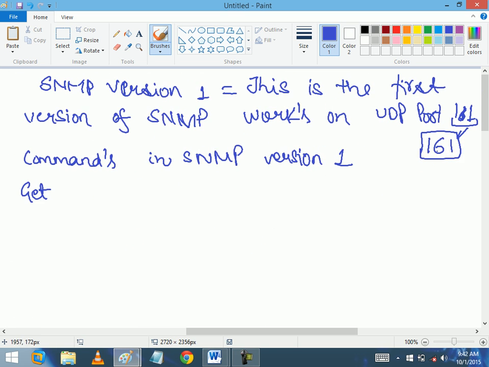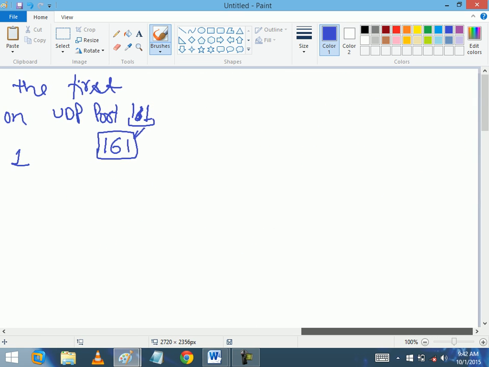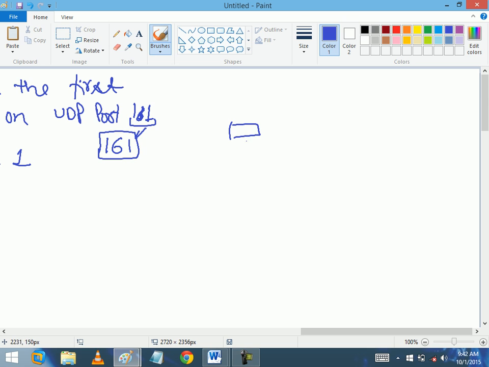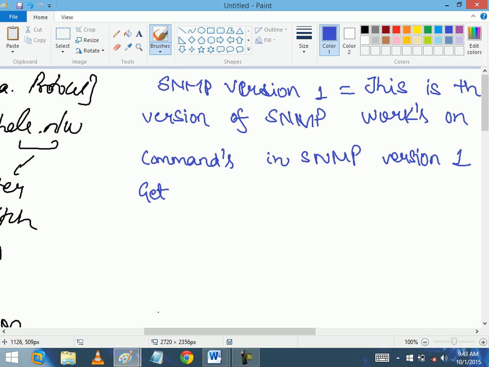I will draw a diagram here. This is NMS, Network Management Station. This is SNMP. Now the first command is, which command? Get command.